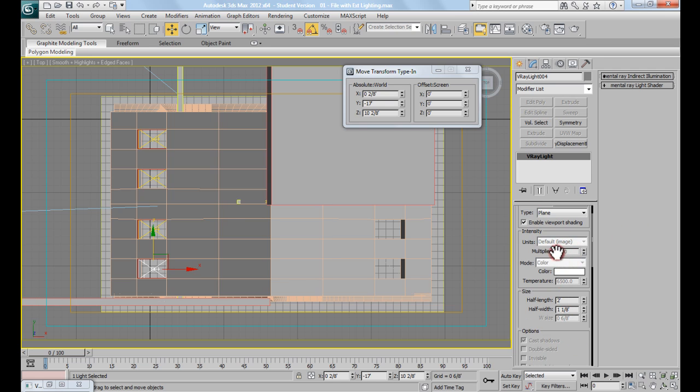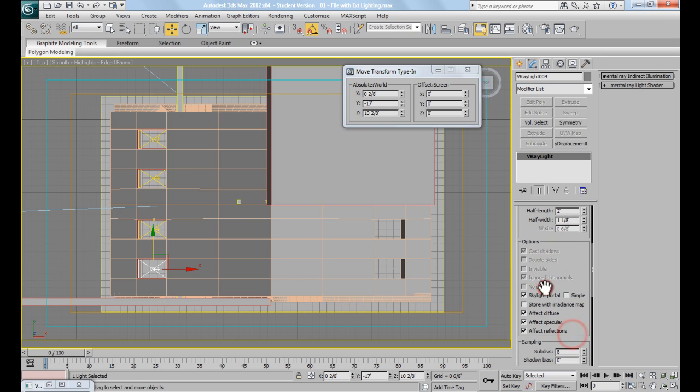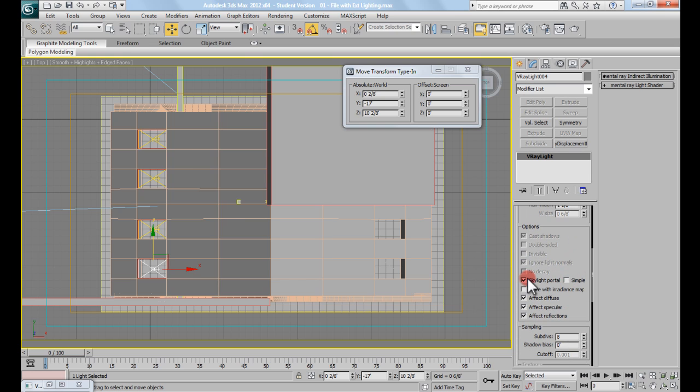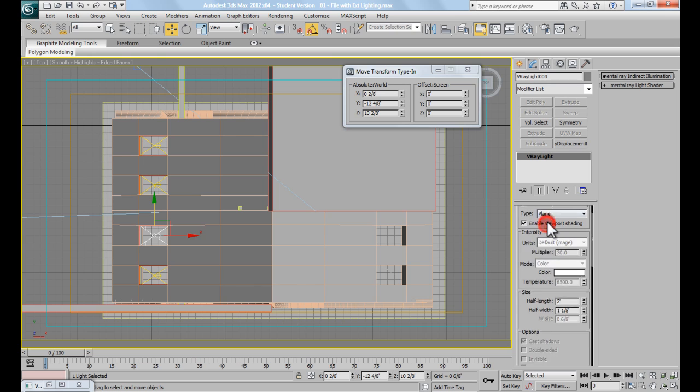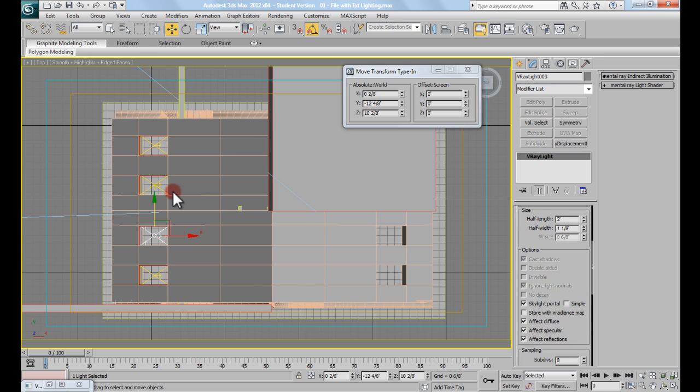I said before, the multiplier and the color don't matter. All that stuff becomes inactive as soon as I select the skylight portal. And that's the same for all of these. If I select this, since it's an instance, all of those guys have those exact same properties.